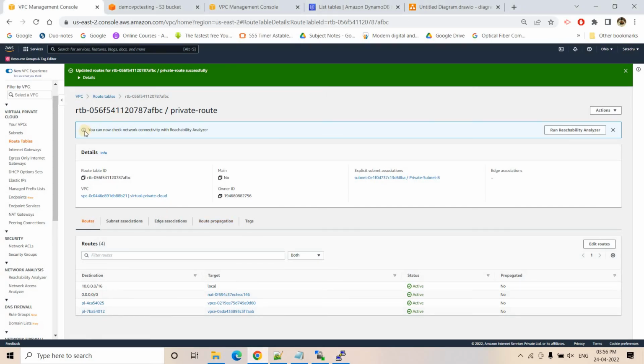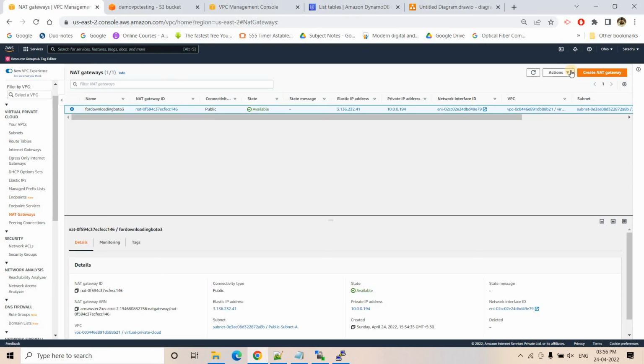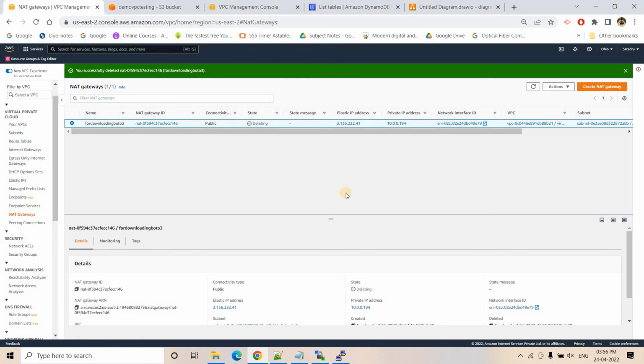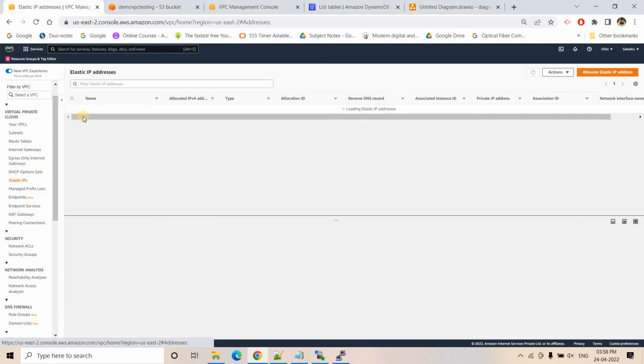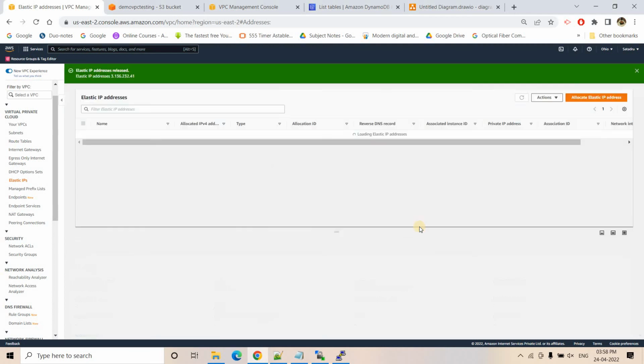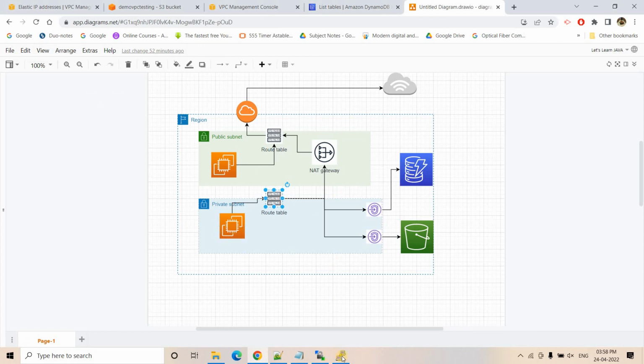Once that is done, what I can do? I can delete the NAT gateway, because that is no longer required. Perfect, right? So here it is deleting. We have to wait a little bit. So here our NAT gateway is deleted. Now we can release our Elastic IP. So here I will go to Elastic IP, and here I will release our Elastic IP. So here our Elastic IP is released. Now again we are back to a perfectly secured network.